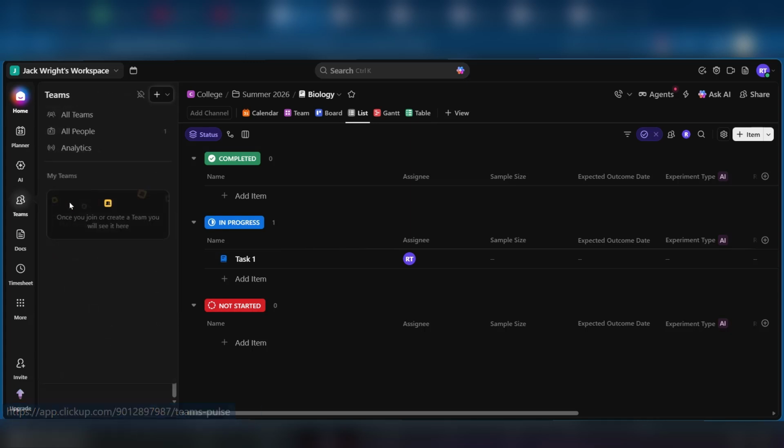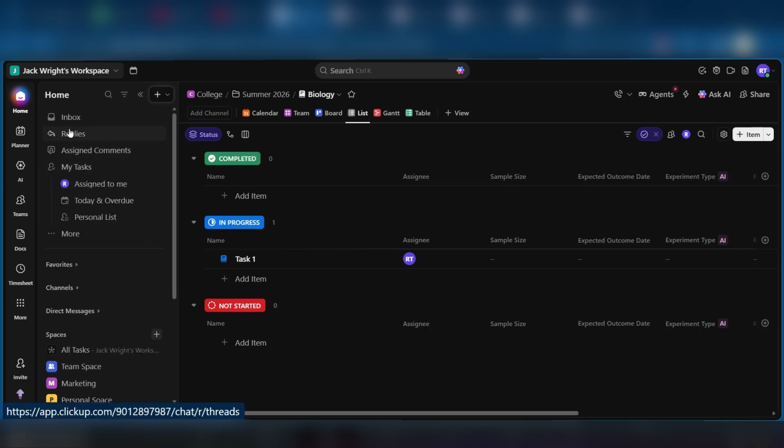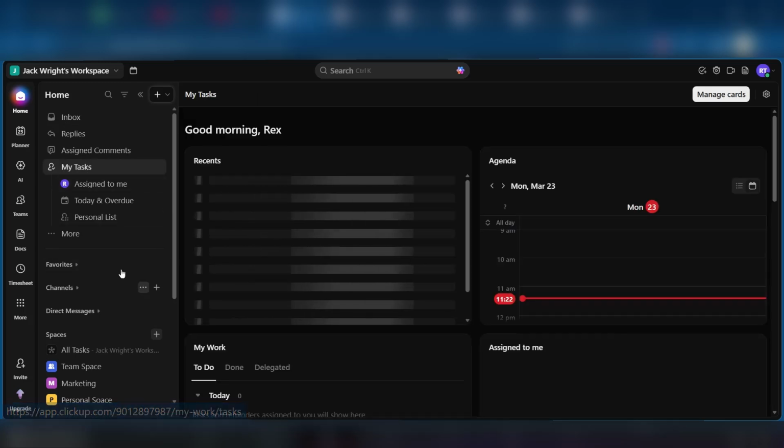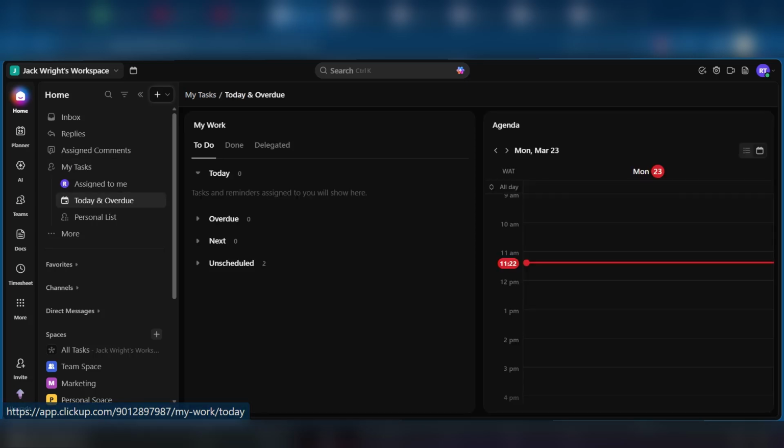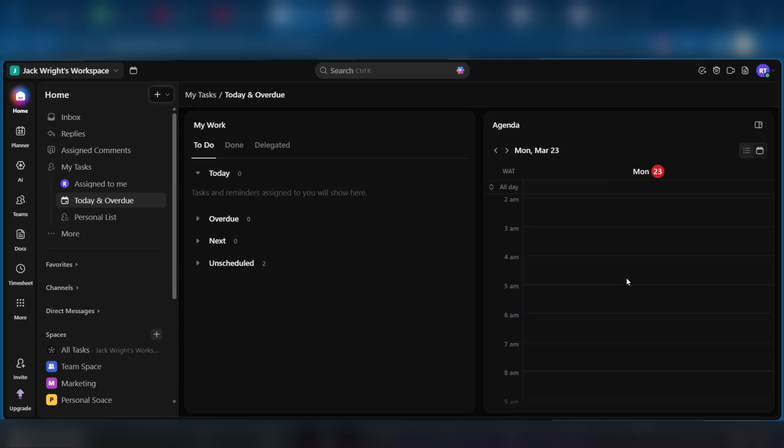ClickUp's home has been redesigned with a student mode feel. If you go over to home and scroll up, you can see inbox, replies, assigned comments, and my tasks. Your task is a great part of your ClickUp as it will help you to see what is assigned to you, what is having a deadline today, or what is overdue. So if you woke up one morning and you're wondering if you're behind any task, you can simply come over to today and overdue, and you'll see there. Is anything overdue? Well, it shows you your agenda. And there's nothing there. So peace of mind and no chaos.